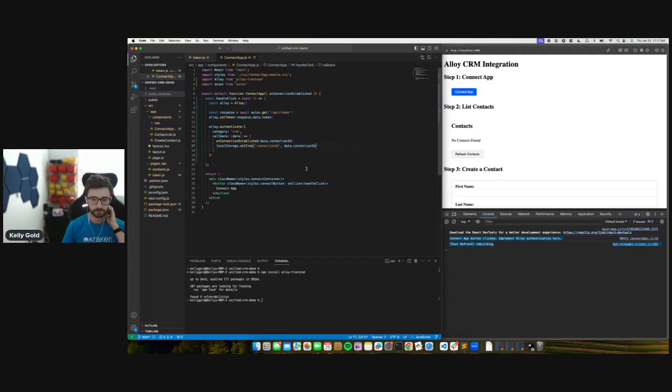All right, I think that should be all we need to do here to get this running. So I'm going to go ahead and rerun the server, and let's test out if we get the modal to pop up here.